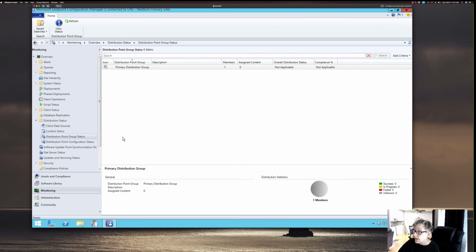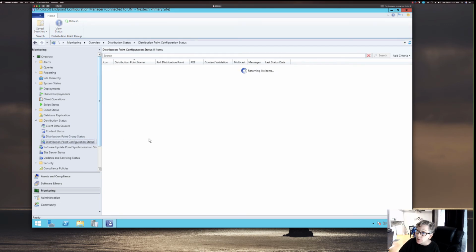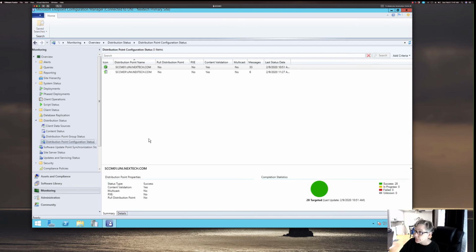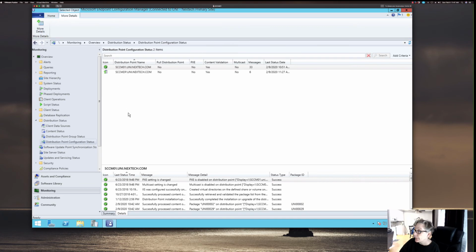And so I'm always coming in here checking the status of the groups as well as, now again, I didn't distribute anything to this group yet. So I can do internet-based groups, I can do all kinds of different stuff. So then I come in here and I check the DPs itself, the individual DPs that you have in your environment. And you can see I have two right now. One is on my primary and the other one I just created for this video. And again, this part takes a little bit of time.